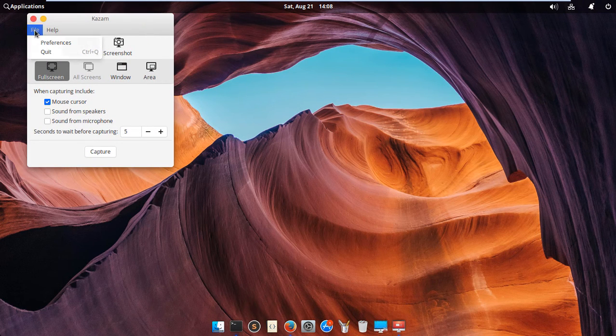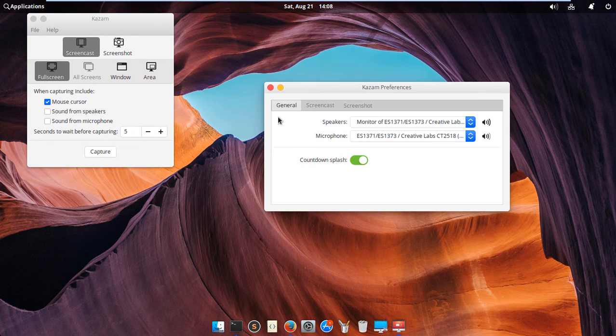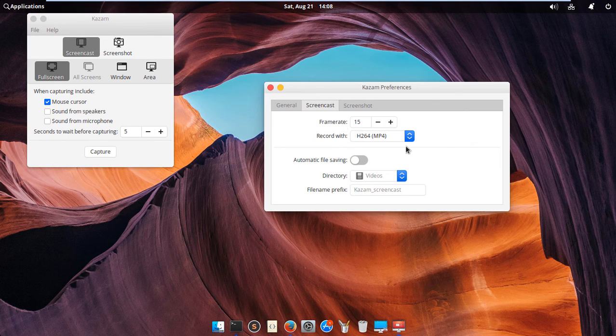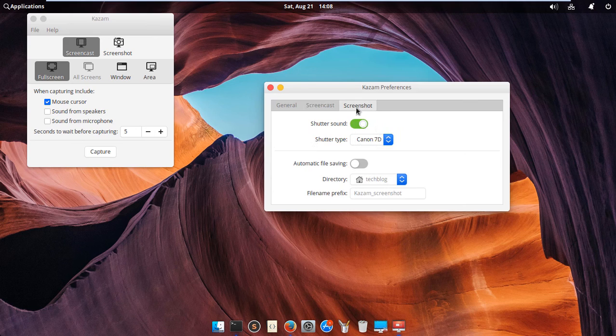Now dig into Kazam and explore some advanced settings. Go to File menu and open Preferences. In the General tab you can select a particular microphone and turn on and off the countdown splash screen. In the Screencast tab you can adjust frame rate. Actually, Kazam is capable of capturing high frame rate like 48, 50 and 60. And also you can set the recording format. In the Screenshot tab turn on or off shutter sound and shutter type, etc.